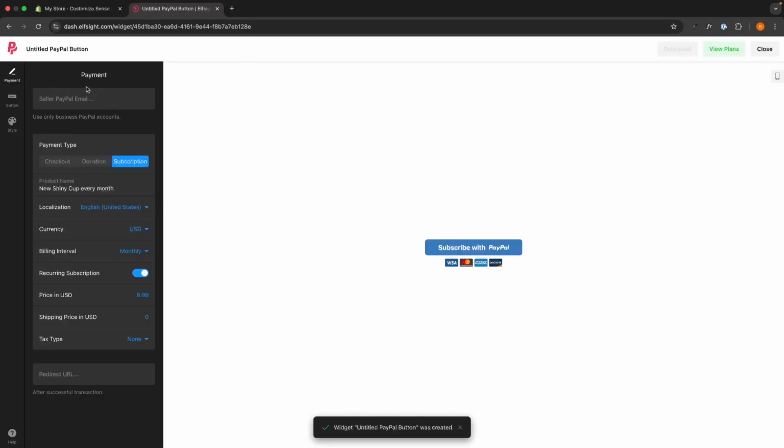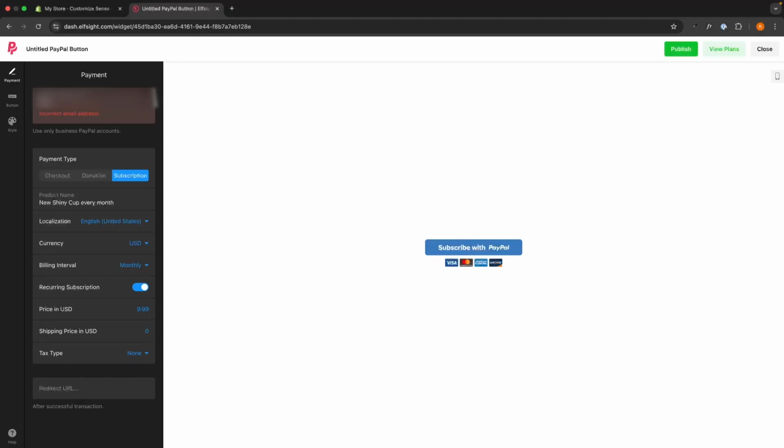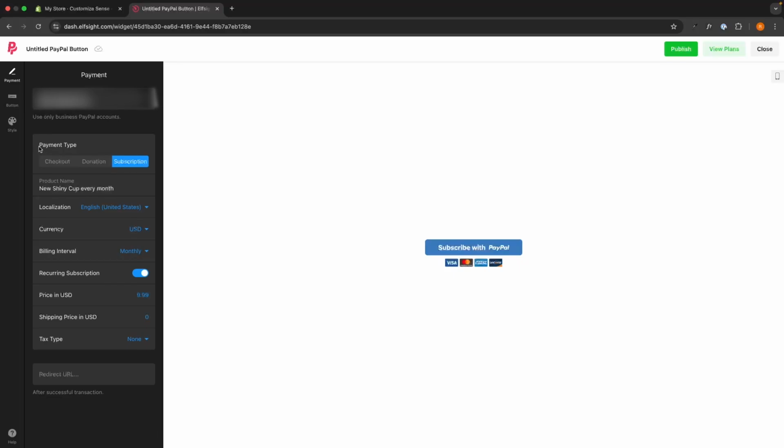And the very first thing that we want to do is in here in the seller PayPal email address, we want to enter in the PayPal email that you would like to be paid into. So we can go ahead and enter this right here. And then once this is entered, we can choose the payment type. So we have checkout, donation, or subscription. Of course, this is going to be a subscription. We can then go down and in here, we can create the product. So the product name, let's say that this is a surprise box that you get monthly. So surprise monthly box.